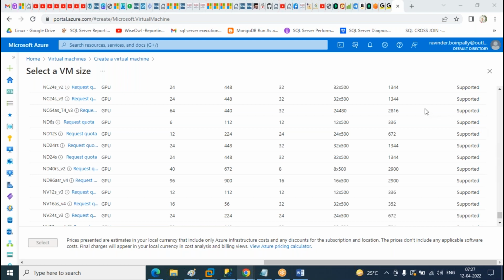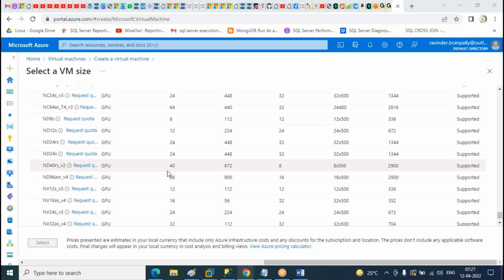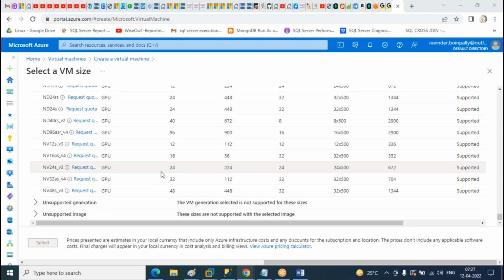Actually, generation 2 VMs were added recently. Don't worry about it if you already created them. Generation 2 VMs became available about 3 months ago. Before that, only generation 1 was available anyway.